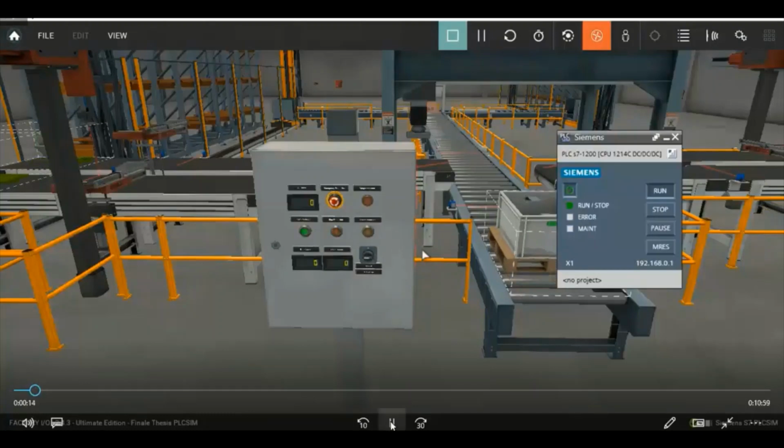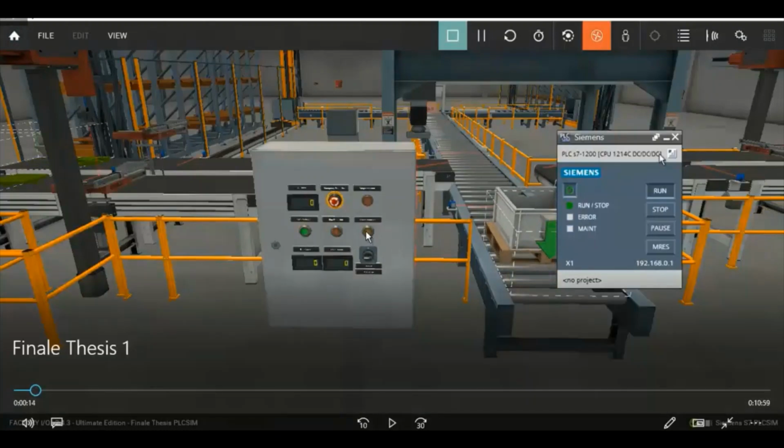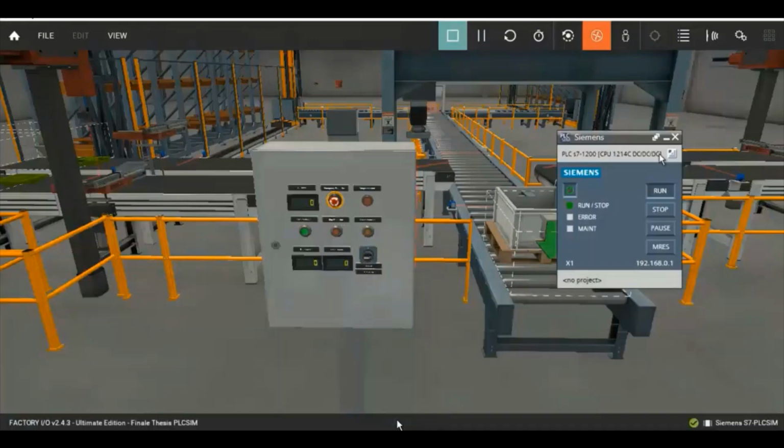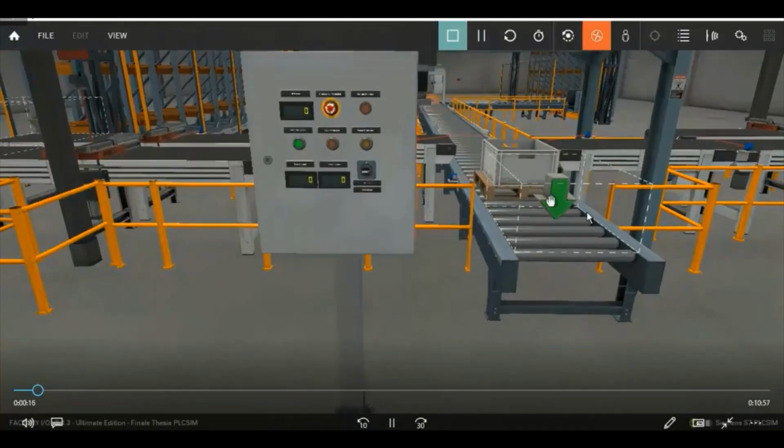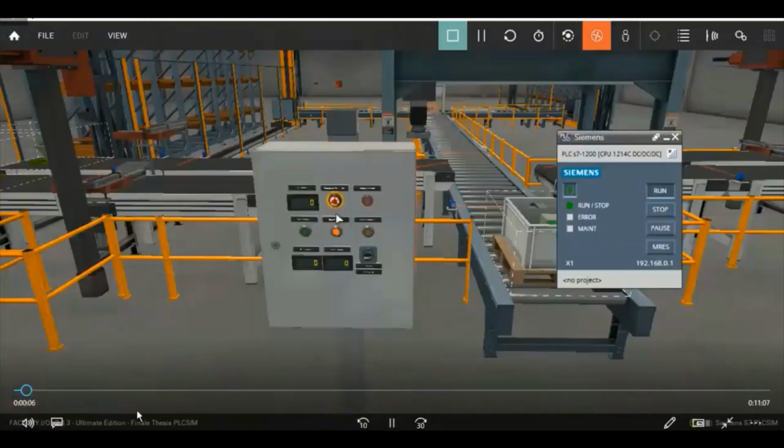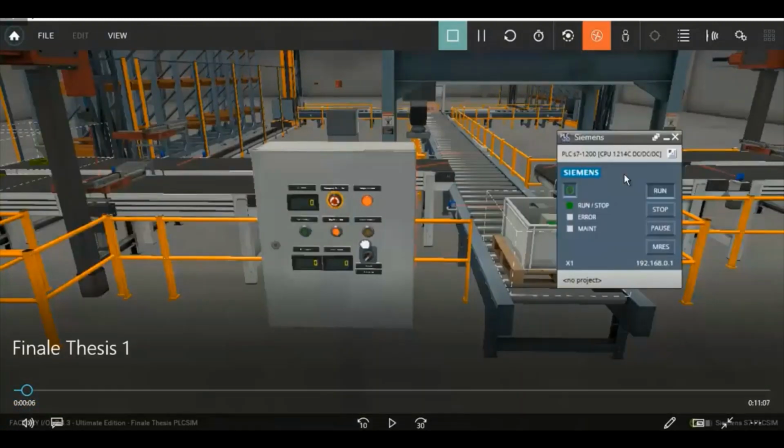Okay, in this switchboard, let me tell you something. The switch needs to be on auto, not the manual one. So when we press start, it's going to start moving. And obviously this is the PLC simulator using TIA Portal, which is in the background, and this is FactoryIO.